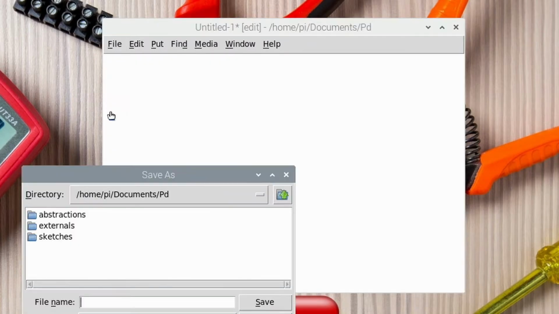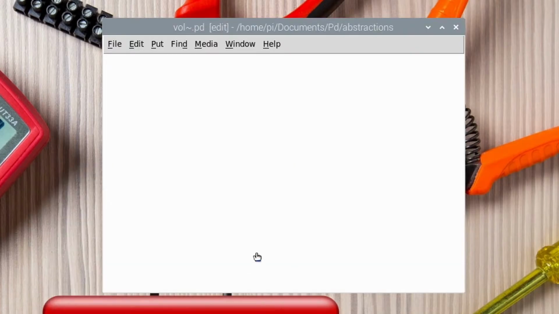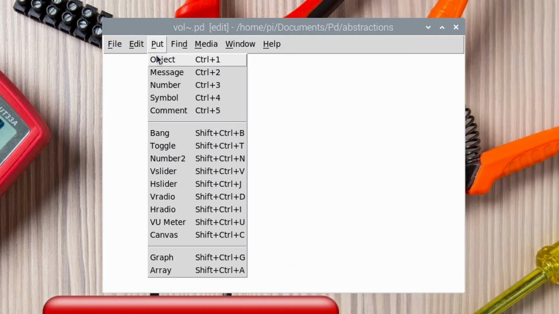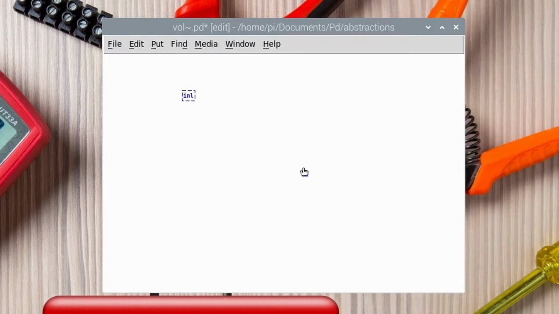So we're going to save this one in our abstraction folder. We're going to start on this volume object, or vol tilde. It is going to need an audio inlet, and it is going to need an audio outlet. And then in the middle, going to need a couple of things.